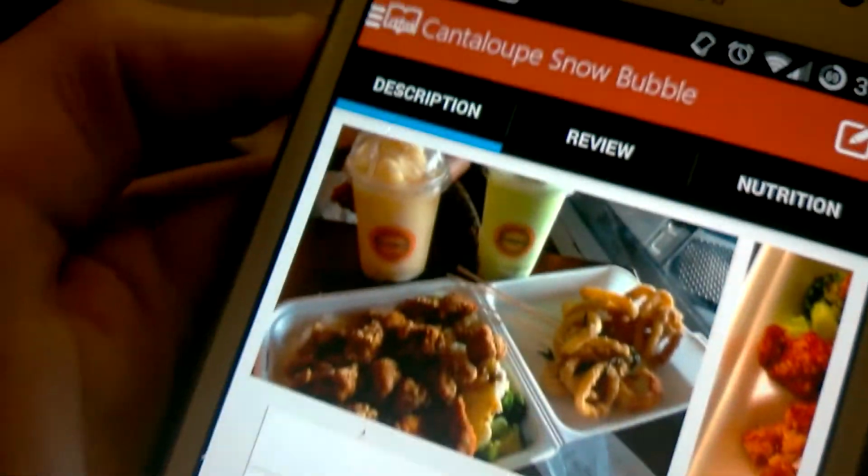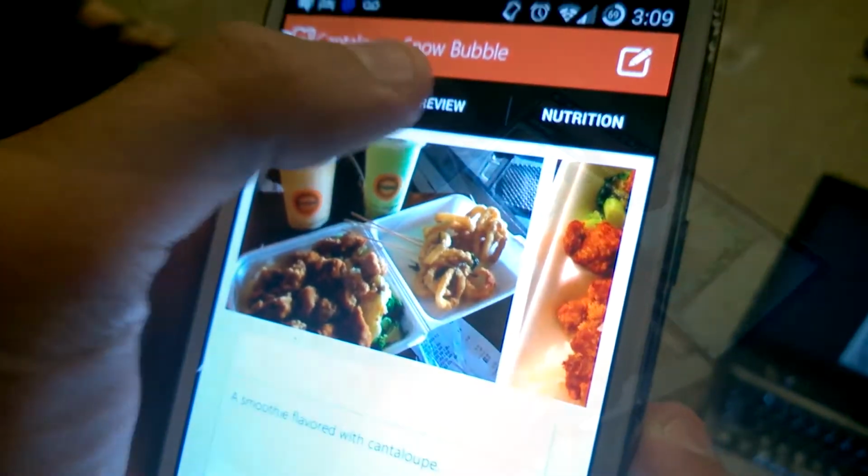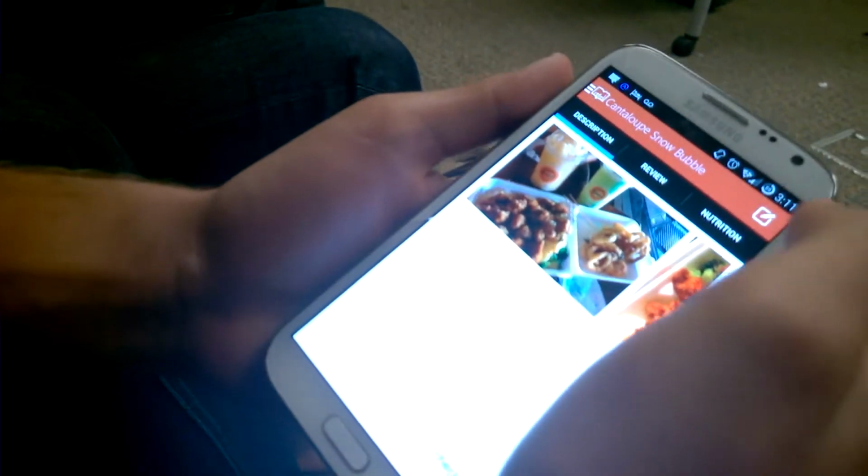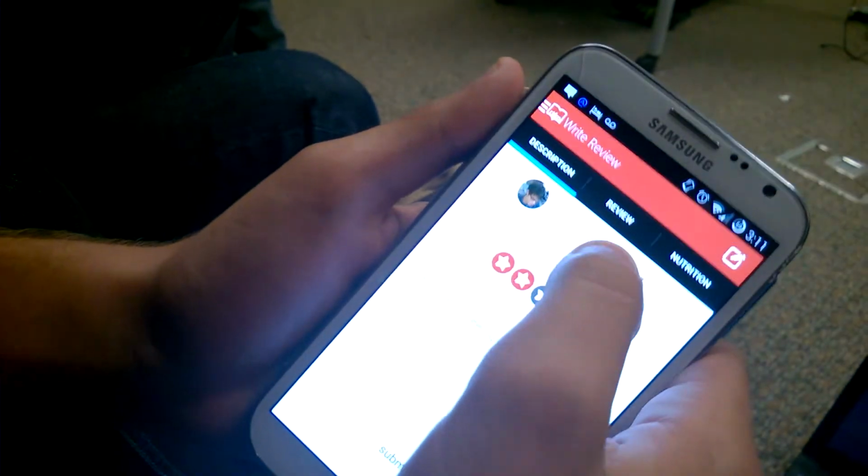It has a description. You can see we can go to review. Okay, so say we want to write a review on Cantaloupe Snow Bubble because we want to let people know that they should not order this because it's kind of bad.